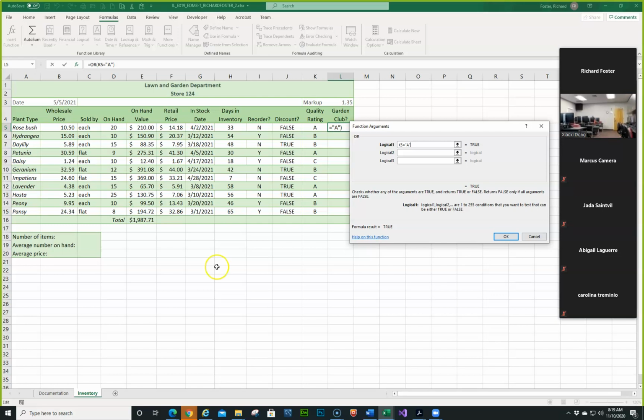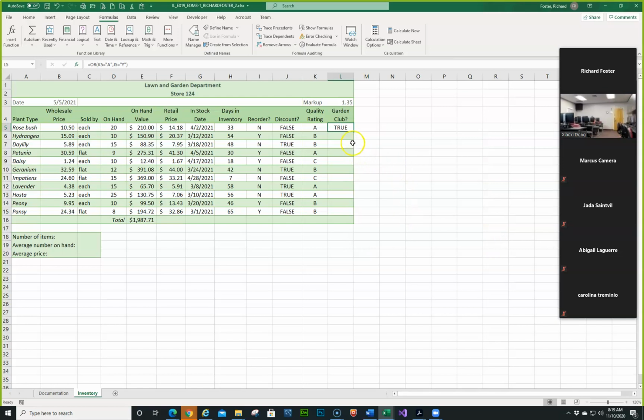So let's go, and the other one is I5 equals Y. So we want I5 equals Y. So we have a true and a false. So with an OR, only one of them has to be true. So we're going to click on true, and it gives us true here. So let's go down here, fill formatting, and that takes care of that.